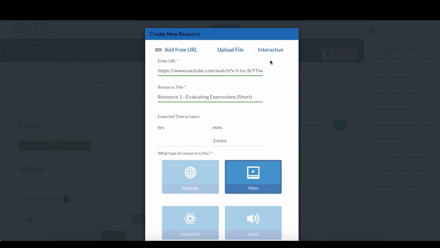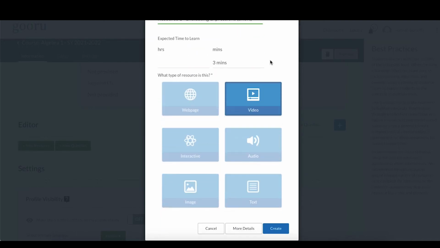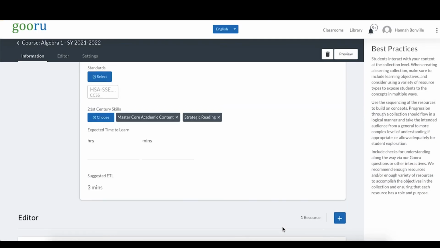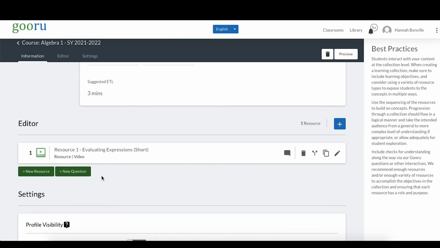One thing I will mention is if you are using open education resources or things that you find on the internet, just be very mindful of the copyrights and the type of license associated with the resource. So I'm going to click Create. Okay, and I've got my first resource. So we are almost done, but not quite. I've got one more thing I need to do here.